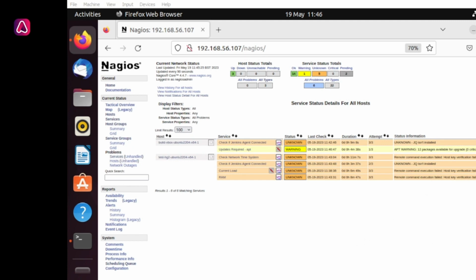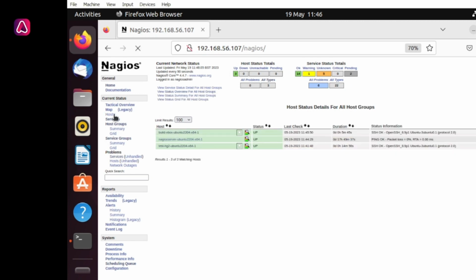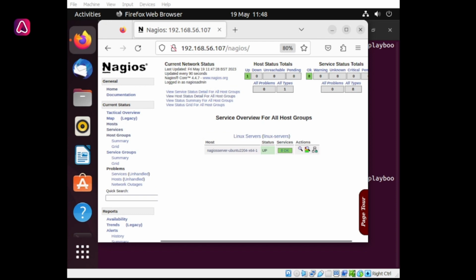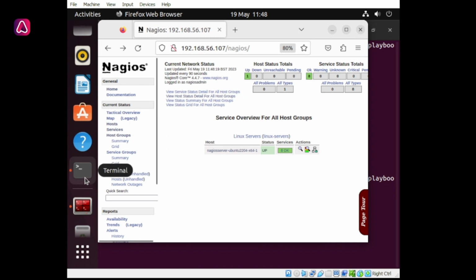So what I'm going to do now is quickly restore this VM and run the configuration playbook against the full server. So as you can see here, our Nagios server is now back to default. The configuration has been removed. All there is left remaining is the Nagios host server itself. So very similar to last time.